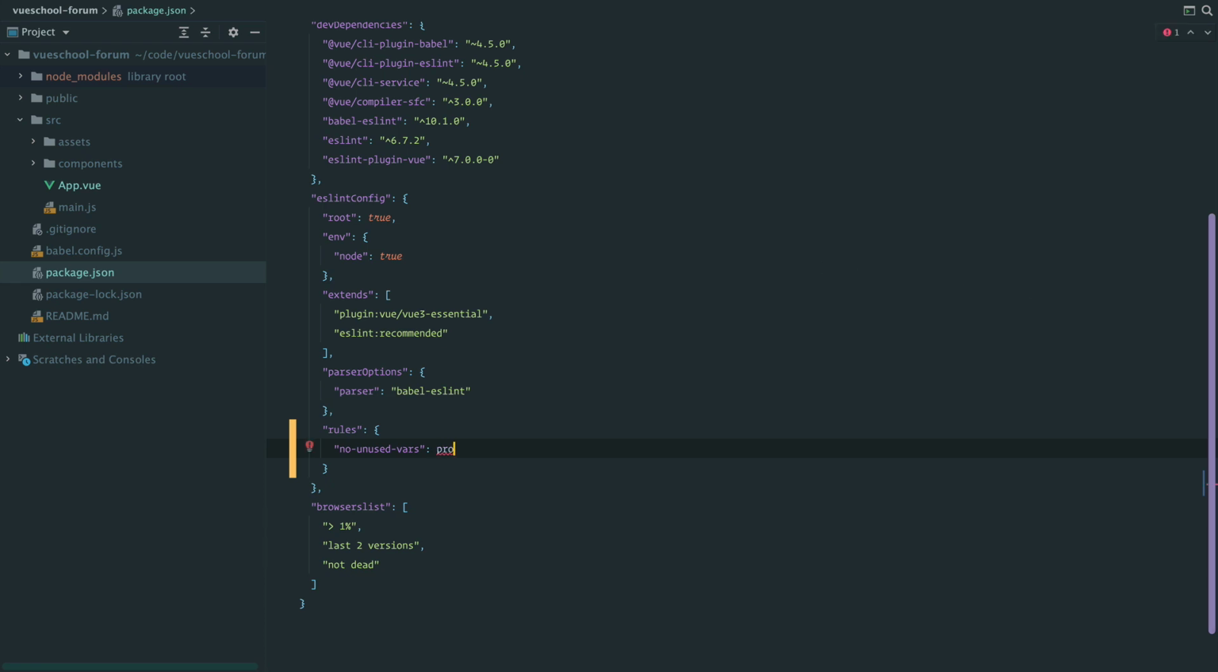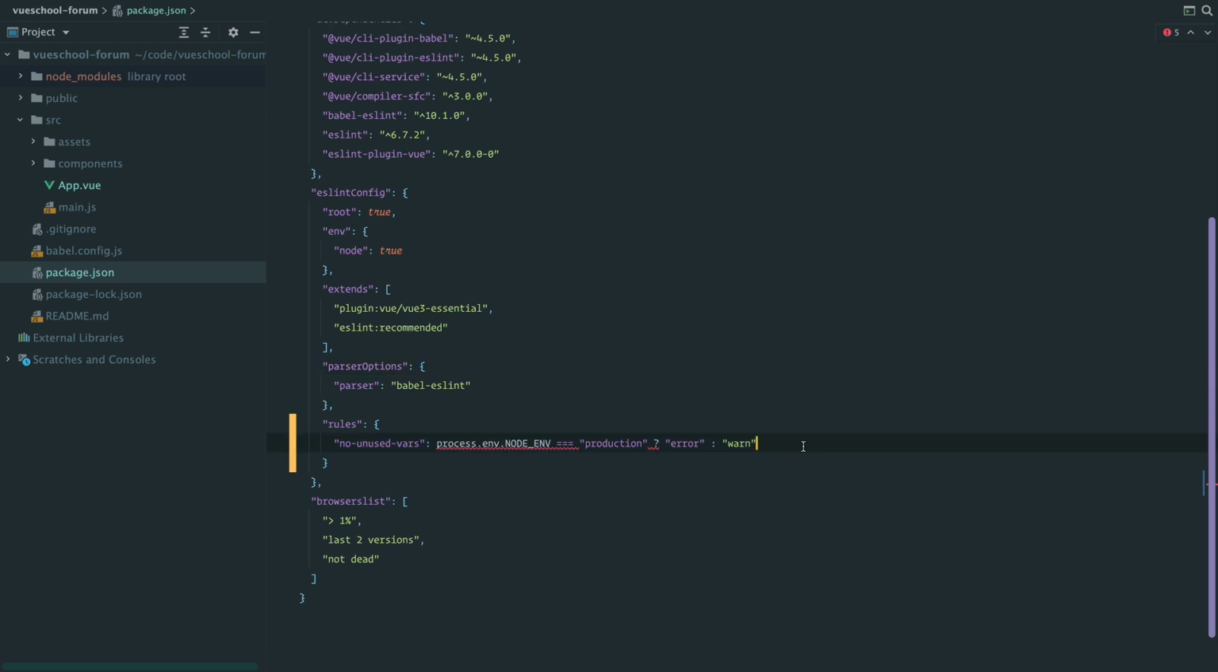If the application is being built for production, I want this rules value to be error. But if it's being built for development, I want it to be a warning. Sadly, this would not work inside the JSON file because it is not valid JSON syntax. What we can do to implement that is to use a dedicated configuration file.